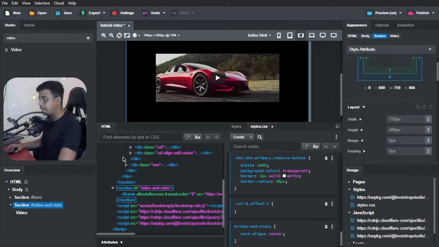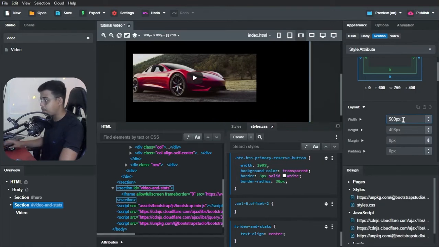First I'm going to be selecting my section and I'm going to be changing its width and height. So for my section, I'm going to be providing it a width which is going to be 569 pixel. And the height I'm going to go with 920 pixel. Great, that looks good.